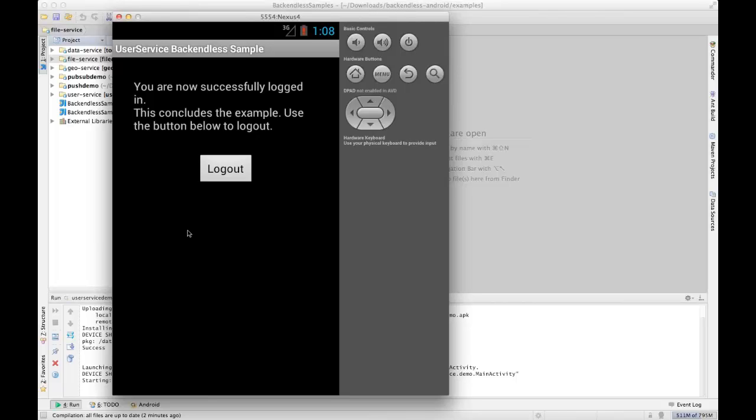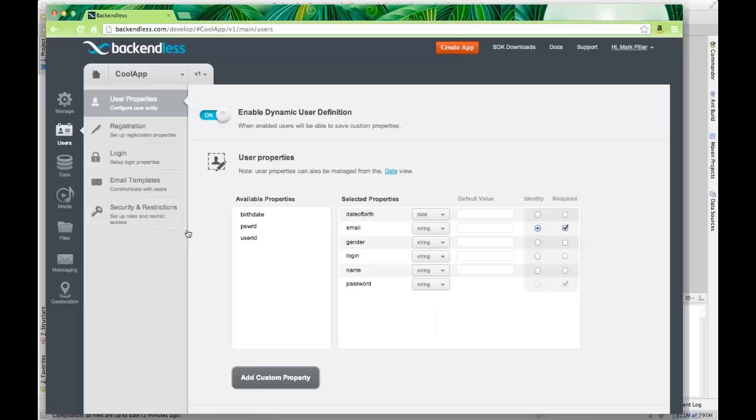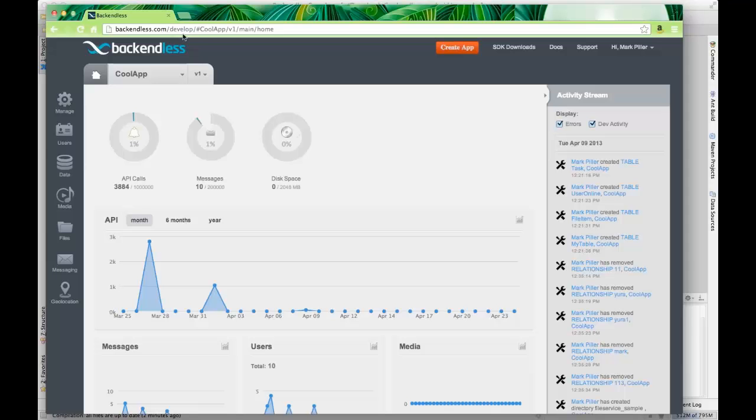But let's take a look at what actually happens on the server side. For this, I'm going to go into my Backendless console, which is basically the server side of your app. If you go to backendless.com/develop, this is the entry point where you can log in or register and log in, and you'll be able to create the server side of your app. So here I have an app that is called Cool App, and everything about this application is going to be right here.